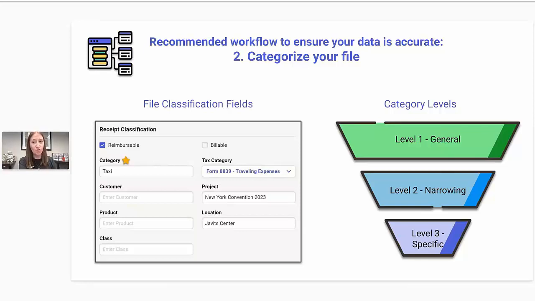Or you could get really specific with your categories and go with more of a level 3 category, which is very distinct and detailed. Or you could go somewhere in between and do more of a level 2 category that is a little more specific, but not super specific. For example, let me show you an example.